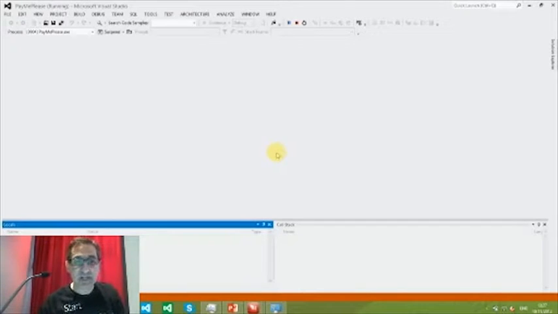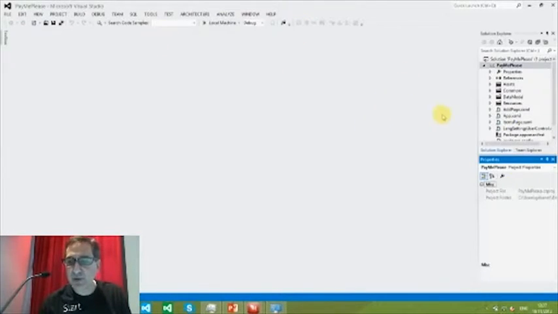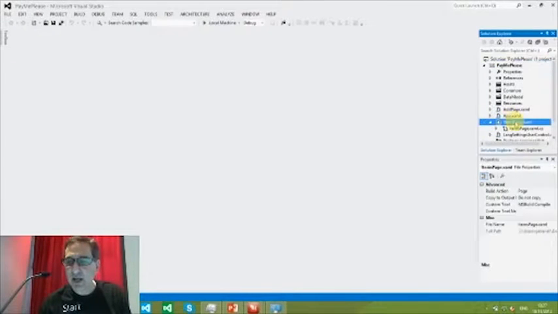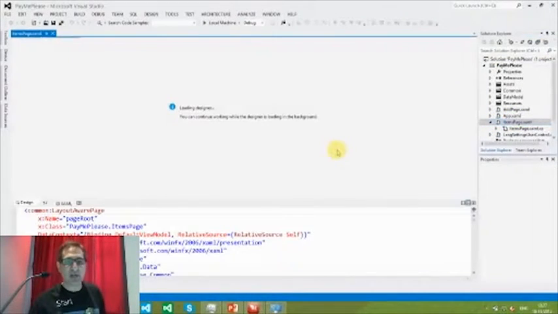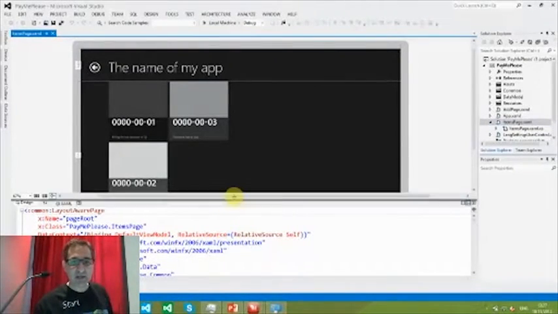I'm going to go through these in order. The first thing is the XAML. The first one is the item pages, where we have all of those previous invoices that I've done. And so here it is.